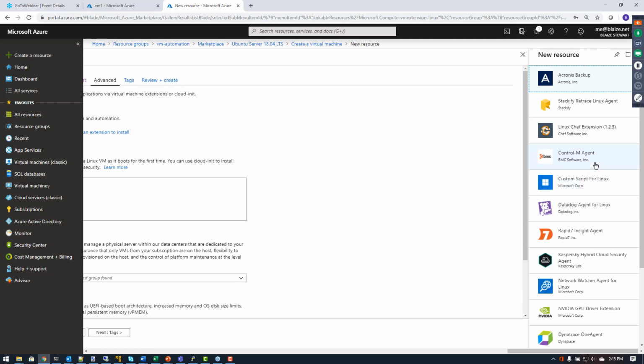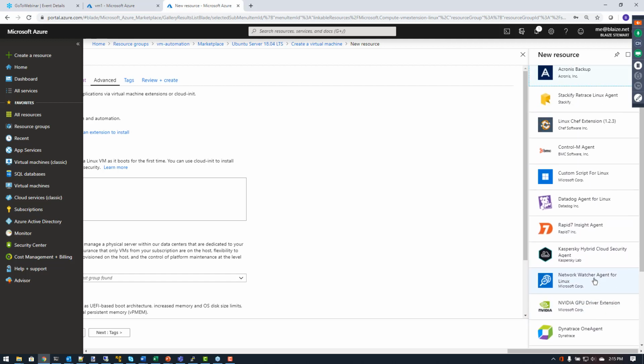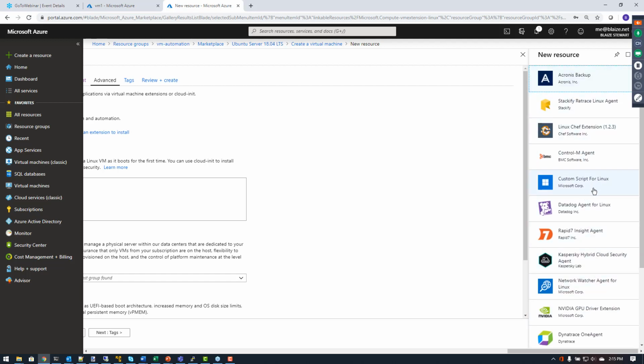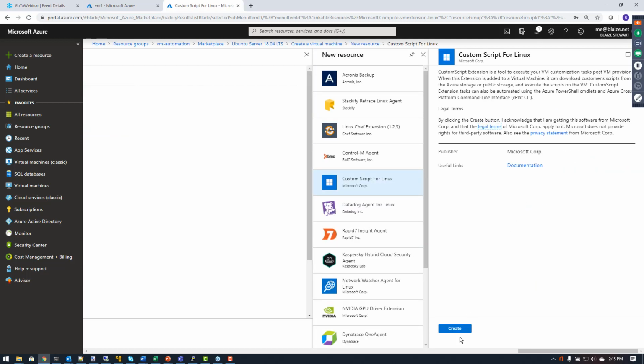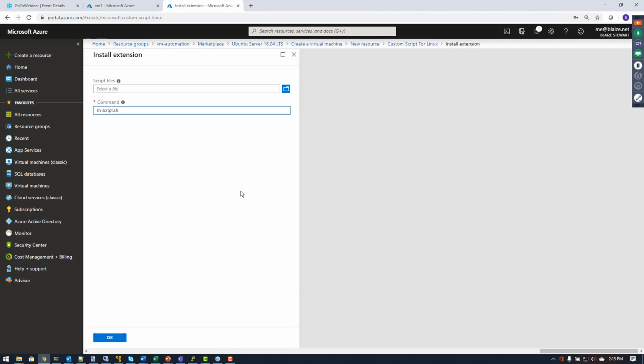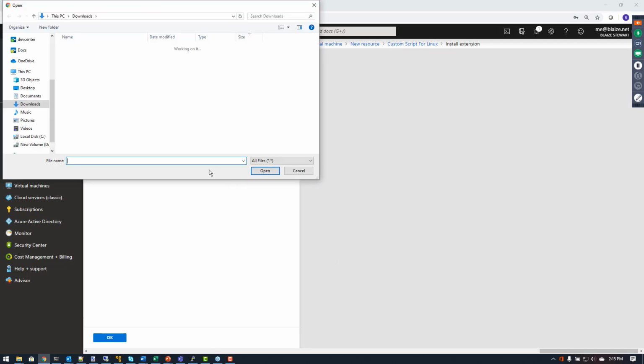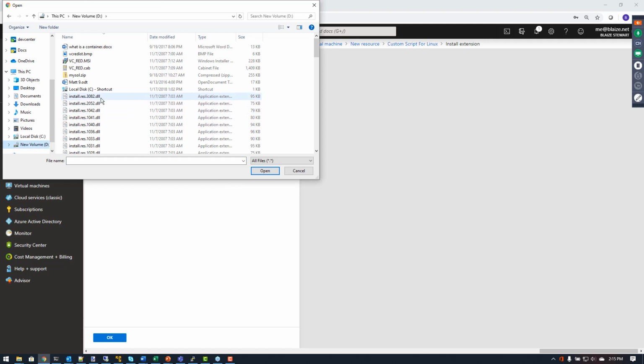Now, you can install backup software, you can install security software, extensions, and so on that are available through this extension resource here, but I'm going to select this custom script for Linux right here. And this is the one that allows me to create a custom script extension for this particular VM. Now, to run this, I'm going to use a file that I have on my local drive here.